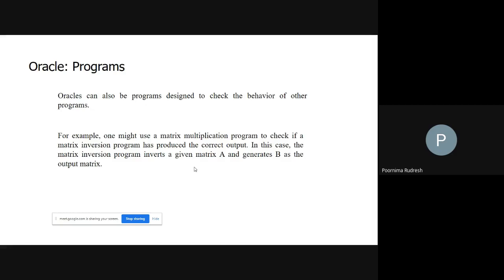Machine oracles are also programs designed to check the behavior of other programs. Consider the example of matrix multiplication: two matrices, A and B, are multiplied and generate a product matrix. The other example is matrix inversion. If A is the original matrix, then B is the output matrix, which gives the inversion of matrix A.